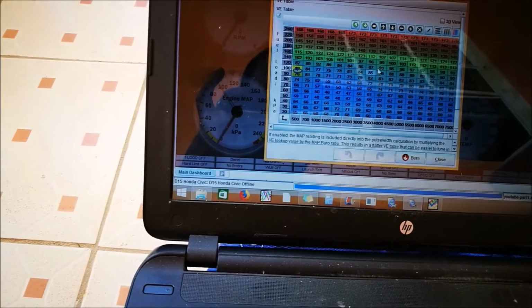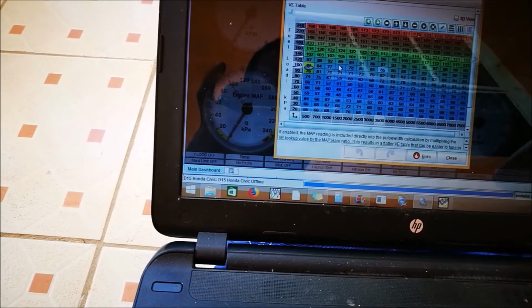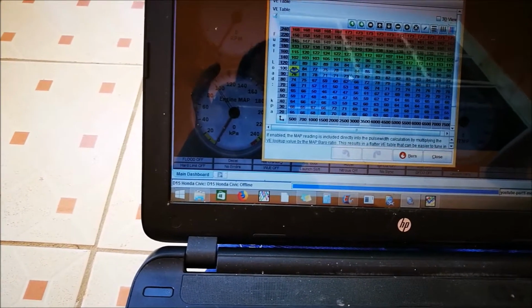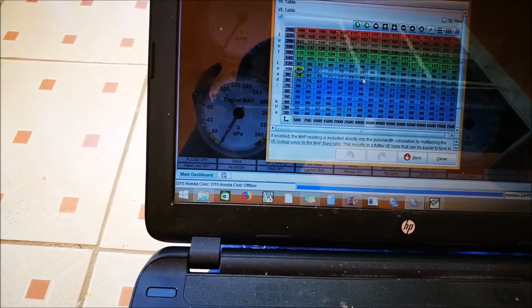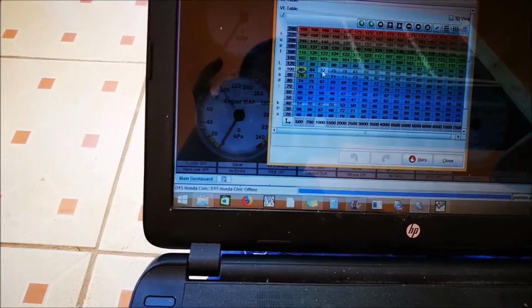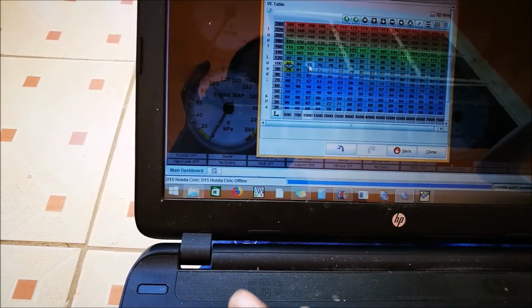I go back here and we can see the trends. We can see basically at this point 71 slowly increasing, 71, 73, 75. So that tells me this 77 is out of place. What I'm going to do, I'm going to help it out a bit.